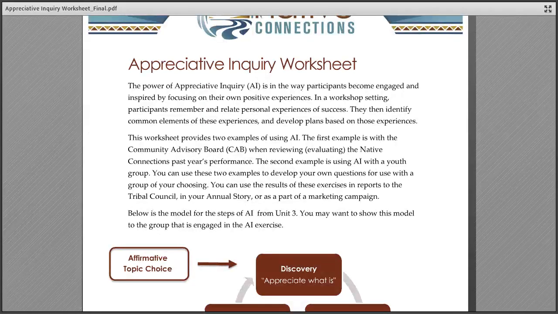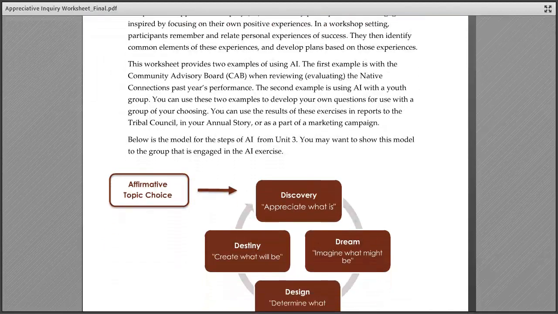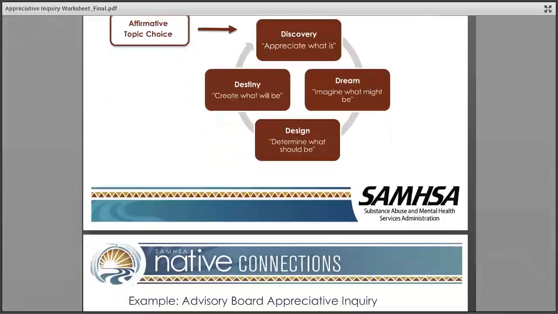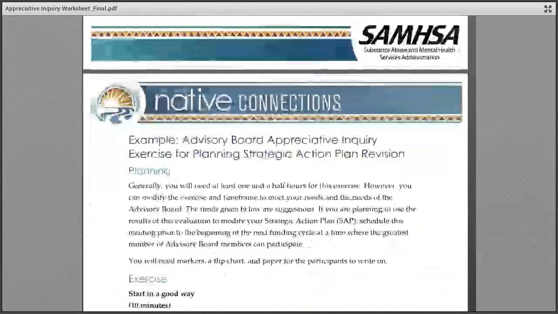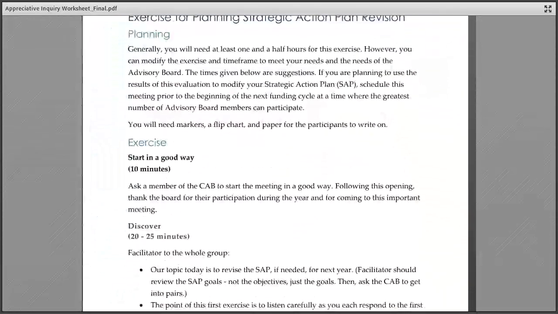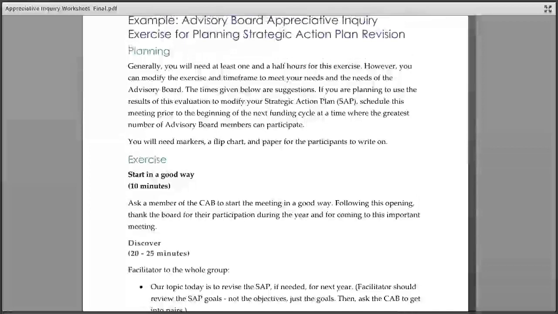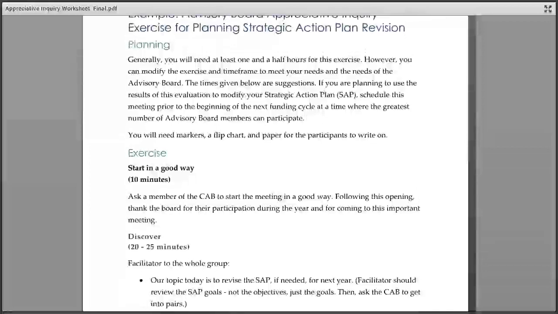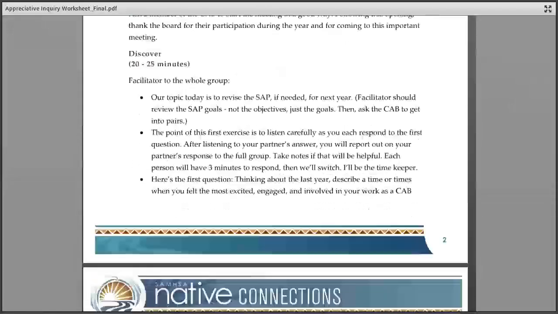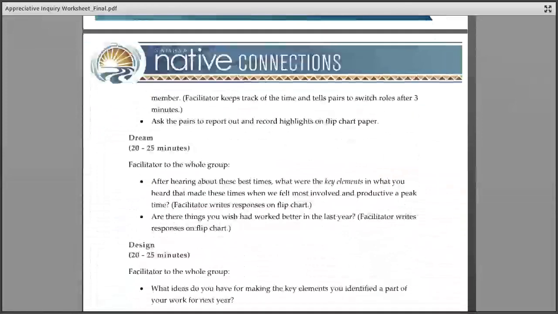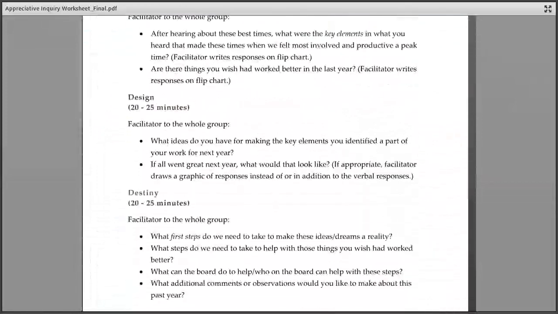We're not going to spend a lot of time on this today, but I just wanted to let you know that this worksheet is in the unit in the back in the addendum of the toolkit. And it's a little worksheet to help walk you through some of the details of appreciative inquiry, which is really interesting. Gives you some exercises for planning, starting in a good way, discovery, dreaming, designing, destiny.